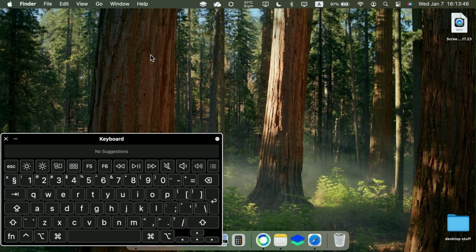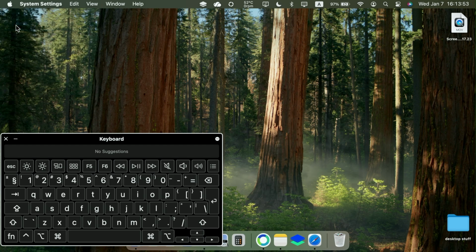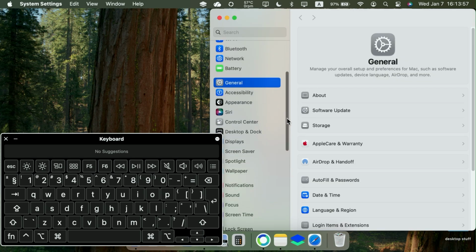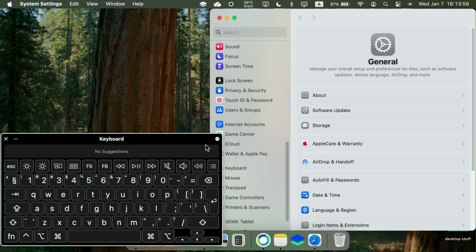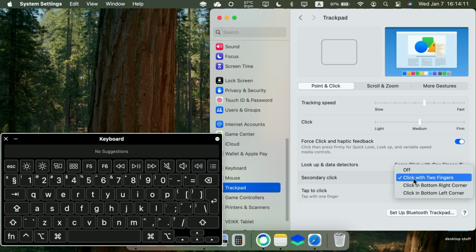And if you want to change the settings on your MacBook, you're gonna have to navigate to the Apple logo in the top left corner of the screen, select System Settings here, and in System Settings, navigate down to the Trackpad section if you want to change the secondary click settings for trackpad, and then here you can change clicking with 2 fingers to clicking in the bottom right corner or clicking in the bottom left corner.